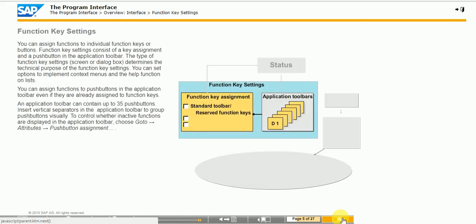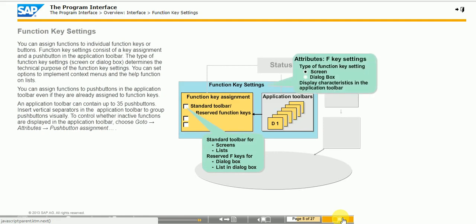Key assignments consist of reserved function keys, recommended function keys, and freely assigned function keys. Reserved function keys are function keys whose assigned values cannot be changed in the SAP system. You may activate and deactivate their functions, but you cannot change the icons and texts assigned to them. Reserved function keys appear in the standard toolbar on screens and lists. Recommended function keys contain proposals that comply with the ergonomic standards of the SAP system.